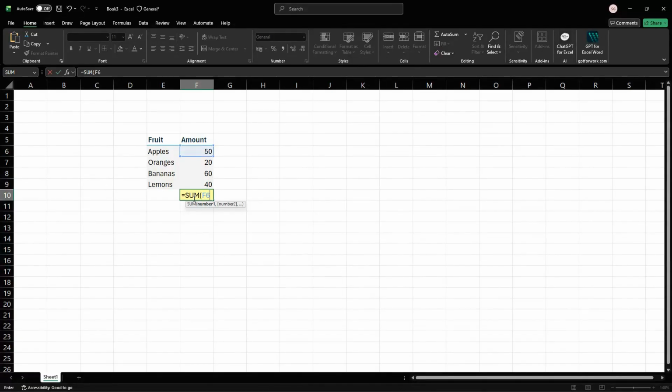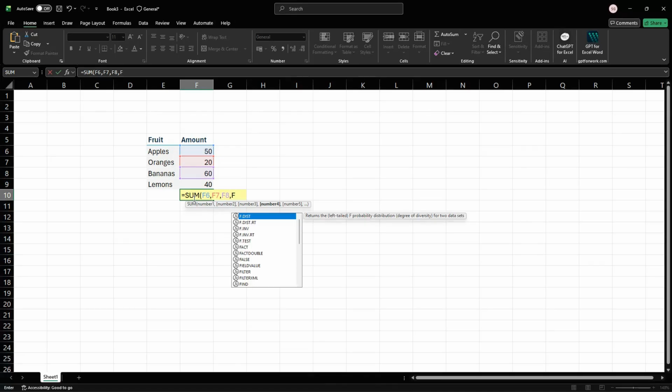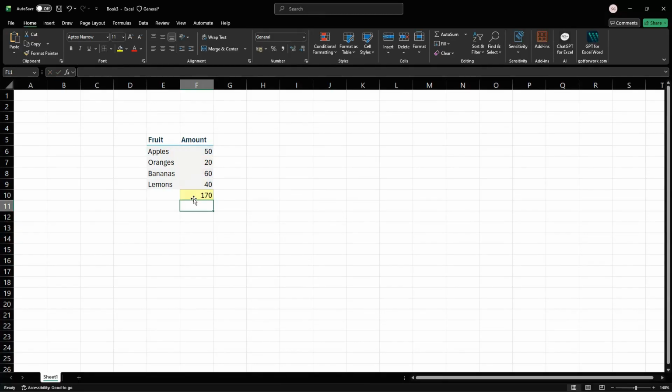Now I can do this in two ways, right? I can specify all of the cells. I can say F6, comma, I specify the next one, F7, comma, I specify the next one, F8, comma, I specify the next one, F9, I close the bracket and I press enter. This will perform the addition.